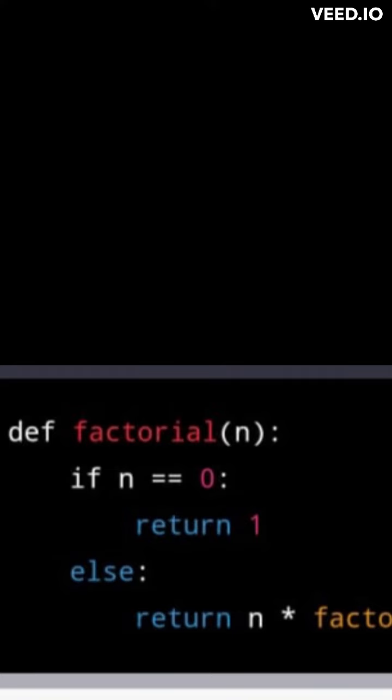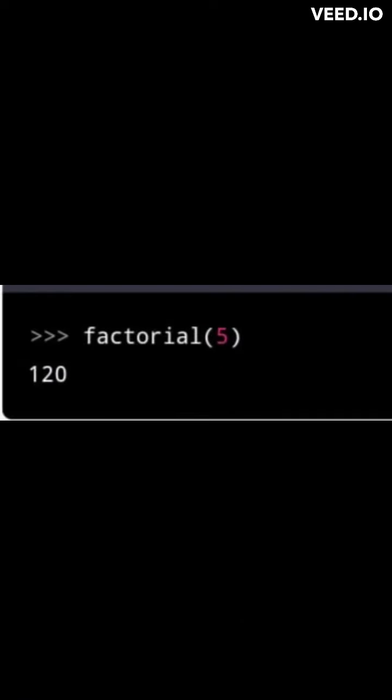Here is an example of calling this function. This calls the factorial function with an argument of 5, which then calls itself with an argument of 4, then 3, then 2, then 1, and finally 0. Once n is 0, the function starts returning values, and the chain of recursive calls returns the final result, which is the factorial of 5.